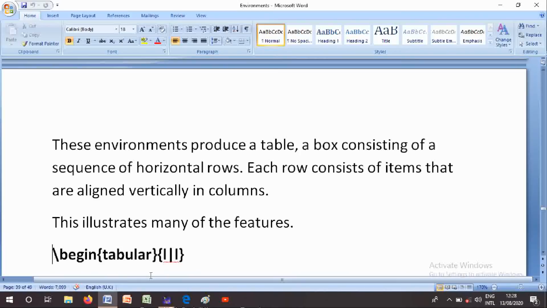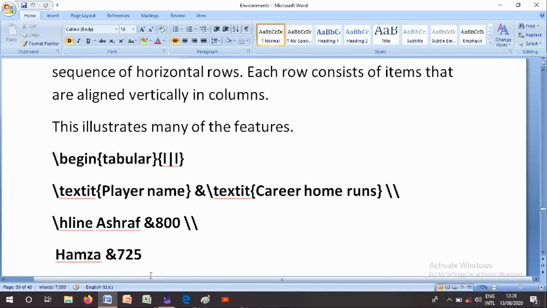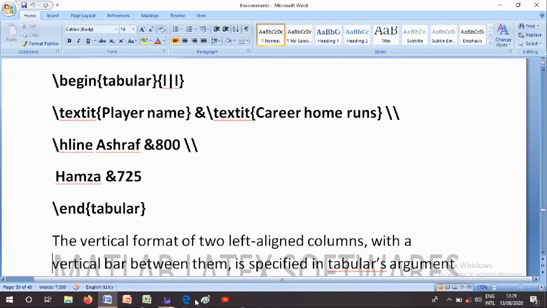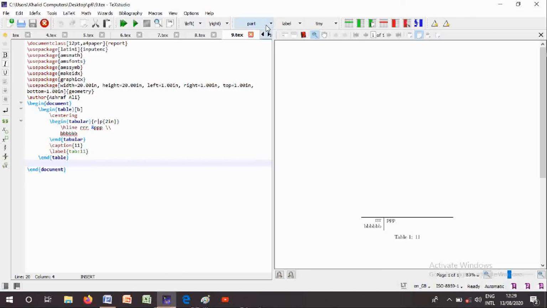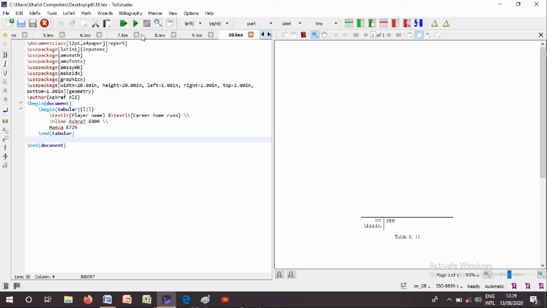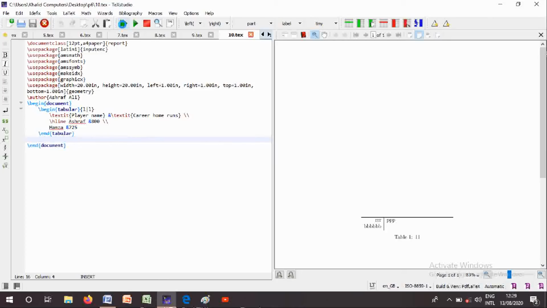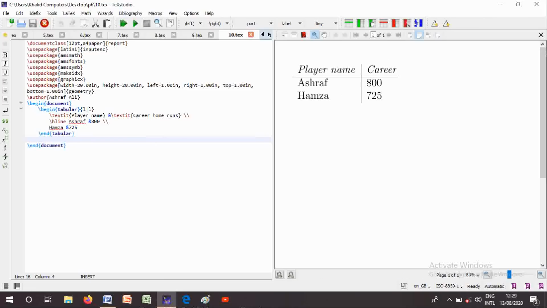Each row consists of items that are aligned vertically in columns. This illustrates many of the features. \begin{tabular}{|l|l|} \textit{player name} & \textit{career home runs} \\ \hline Ashraf & 800 \\ Hamza & 725 \end{tabular}. We will go to the LaTeX software. You can see that.